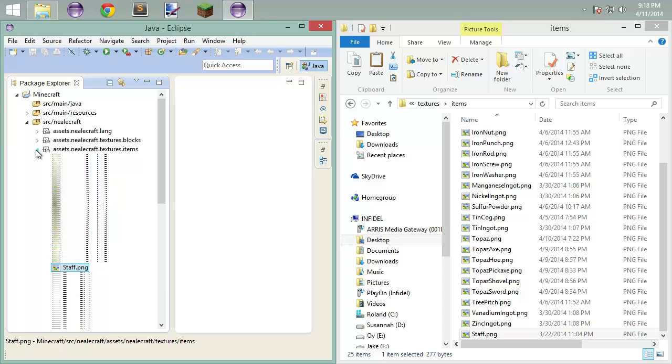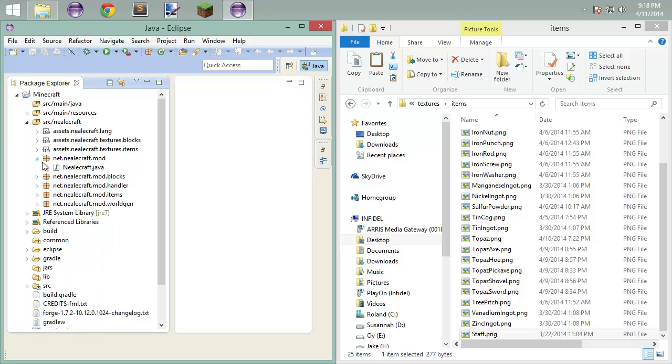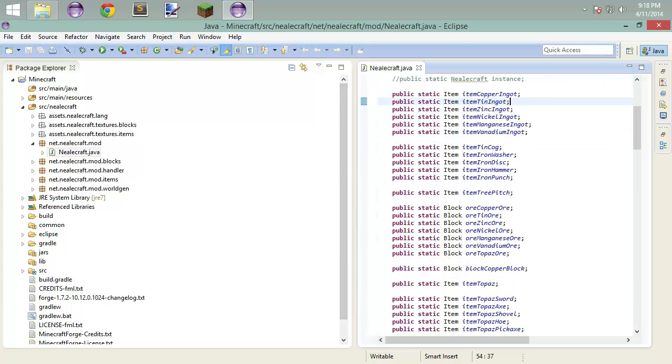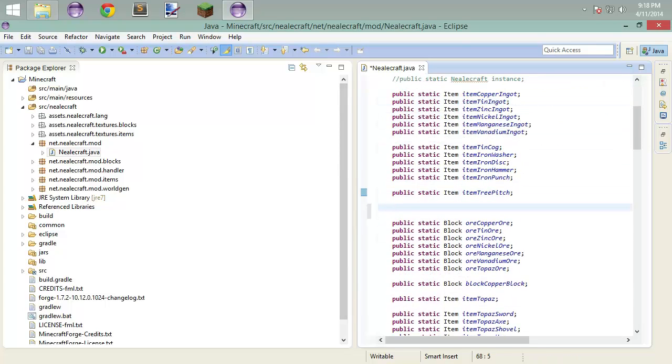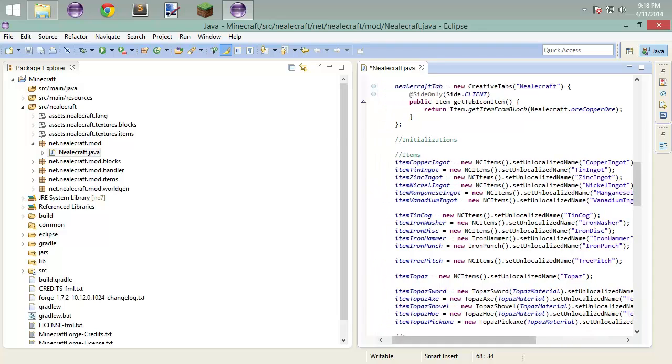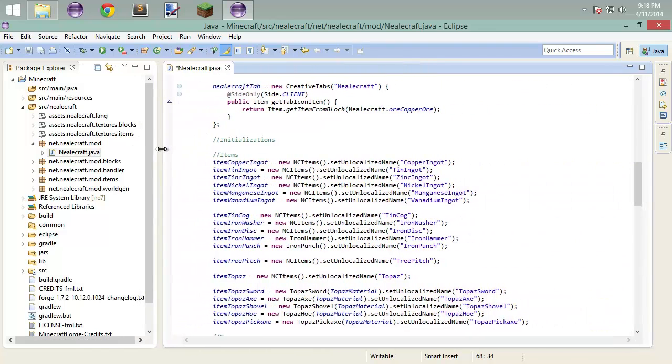Cool. So let's go through our regular stuff that we do in our main modding class. We're going to create an item: public static Item staff, right? So this is the variable that we're using to declare it. We are going to shrink that down a bit.